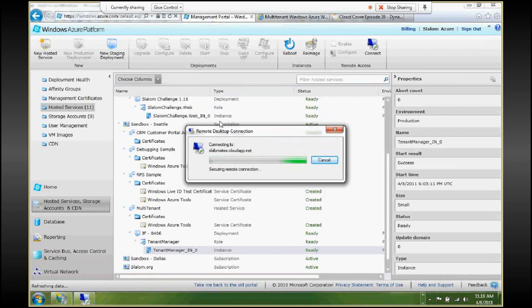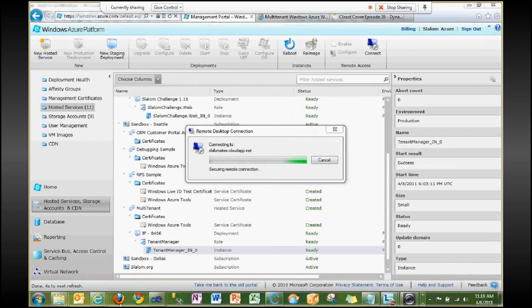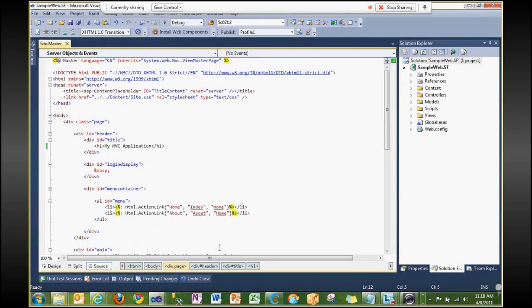While it's connecting, let's come back and make a website that we want to deploy on the fly. I have another simple MVC website that I've created, and let's change the name of something so we can definitely see this. We'll call it Tenant Site 2, very cool.